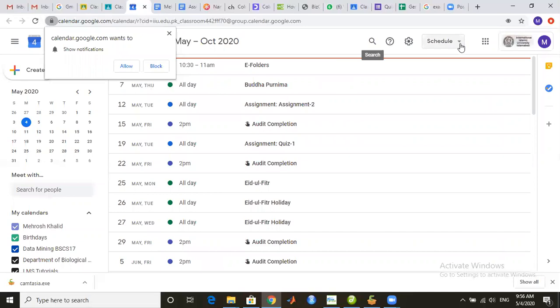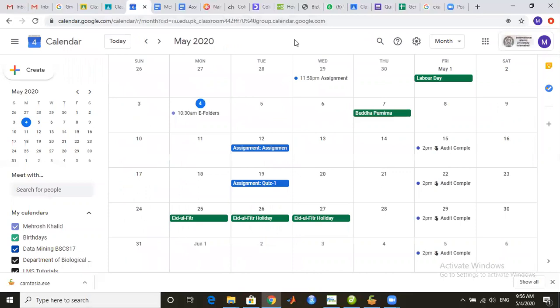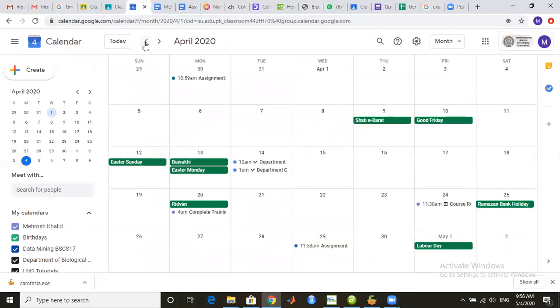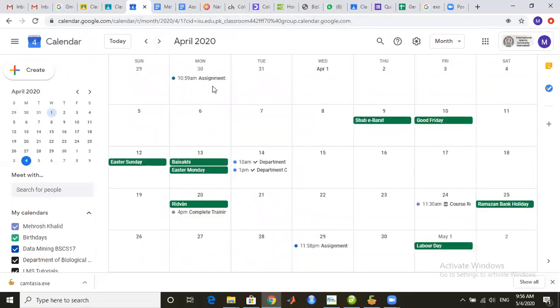Now, for example, I can view the Google Calendar day wise, week wise, month wise, year wise, schedule wise. For example, I want to see the Google Calendar month wise. Now this is the month of April, and I can see that the 30th March was the last date of the assignment submission. All the scheduled tasks that my teachers have posted, or the events, will automatically be reflected in the Google Calendar. Also, different national or international holidays or events will be included in the Google Calendar.